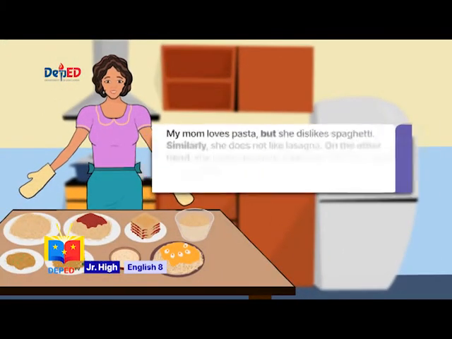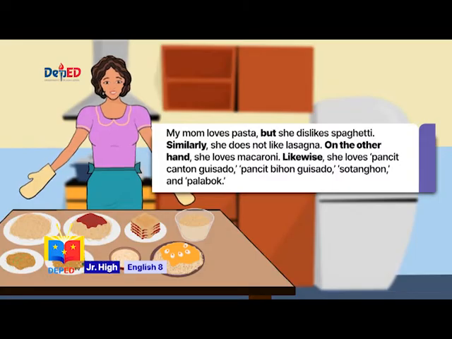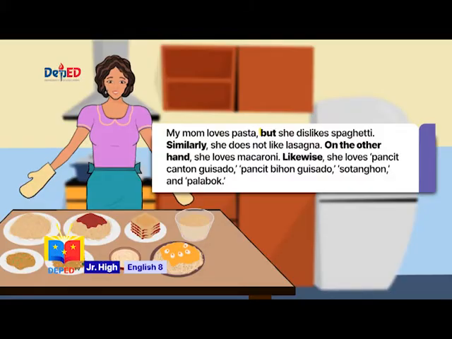Our example sentence. My mom loves pasta, but she dislikes spaghetti. Similarly, she does not like lasagna. On the other hand, she loves macaroni. Likewise, she loves pancit canton guisado, pancit bihon guisado, sotanghon, and palabok. The transition signals used for comparison in the example sentence are similarly and likewise, while the transition signals used for contrast are but and on the other hand.